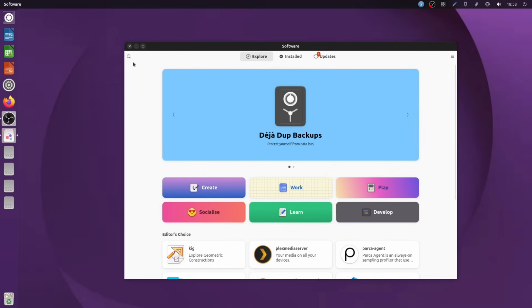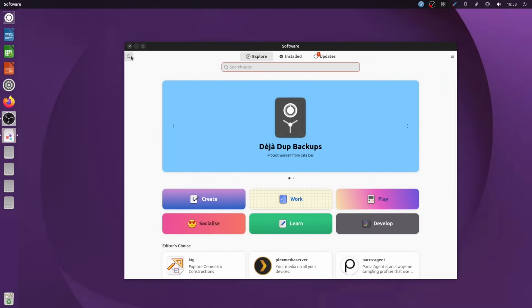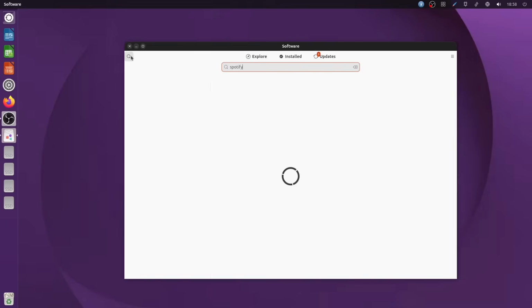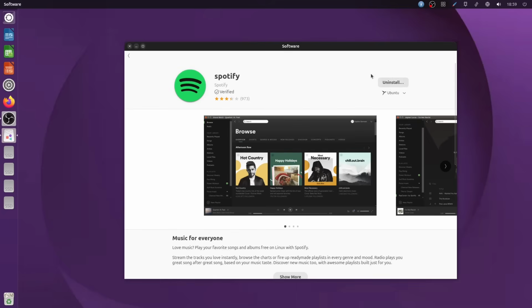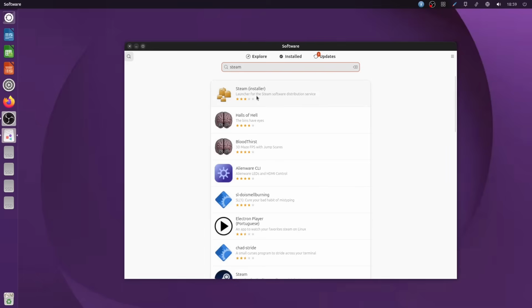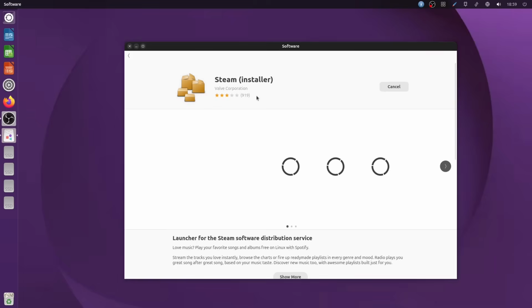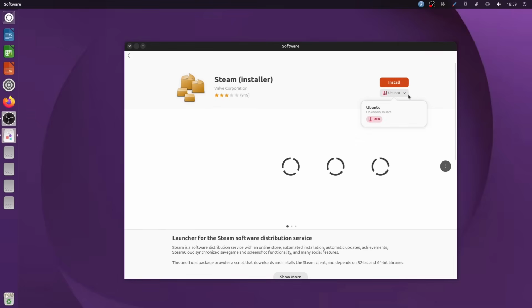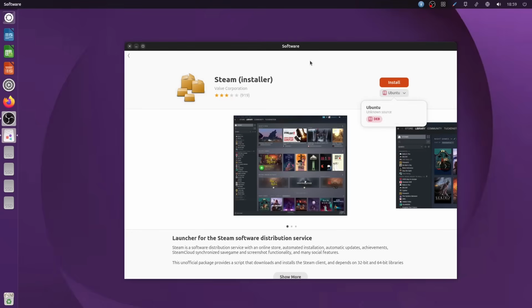And you can search for the things you want. Now you've seen I've done Spotify, so basically you go in there and you click install. Obviously it's uninstalled for me because I've already got it installed. So if I show you one I haven't installed yet, something like Steam, click there, and then you click install. And it's going to install the Debian package, not anything else. So that's how you install software.